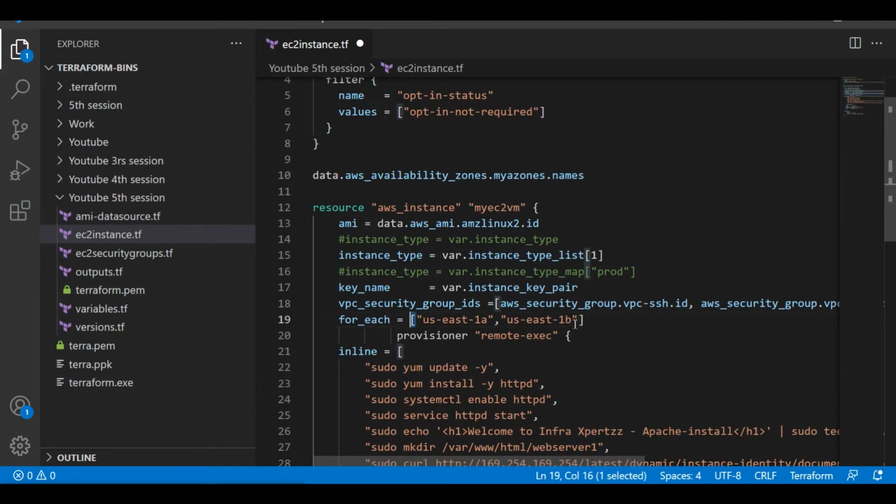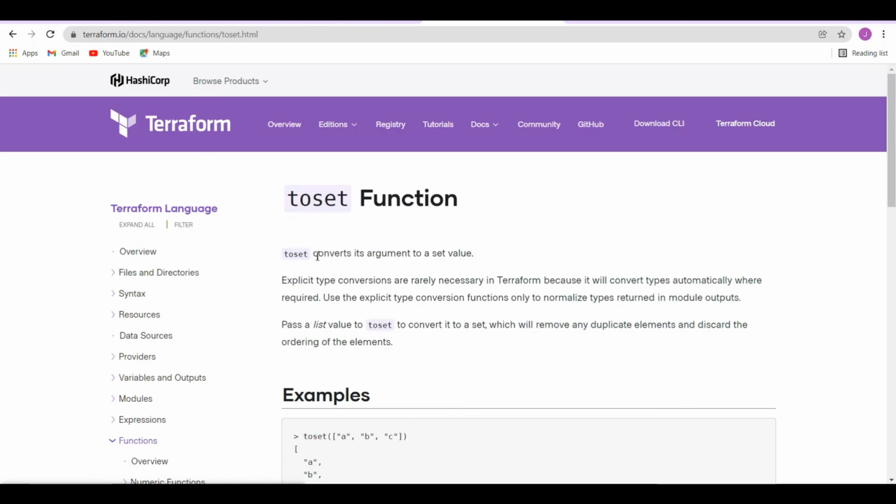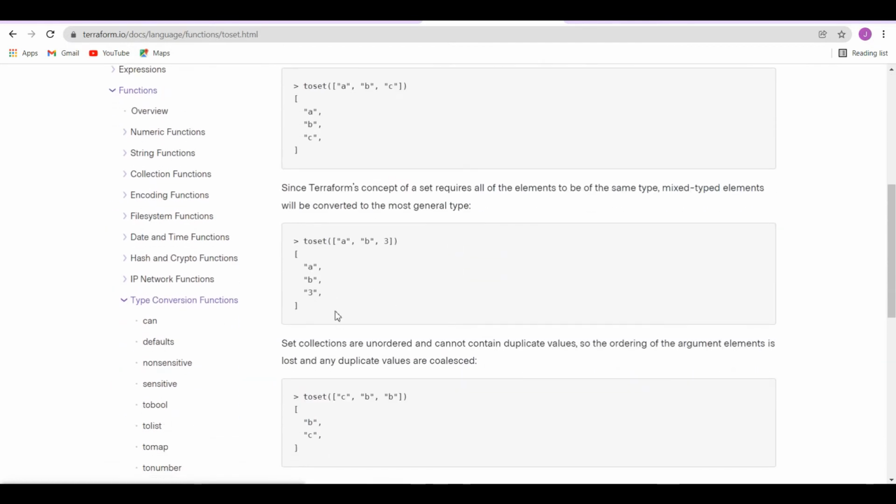As I said, lists are in square brackets, so this will fail. And if we put data.aws_availability_zones here, this one will also fail. So to convert this list, we need the toset function. So what is this toset function? This toset function converts its argument to a set value. If you take this example, it takes these strings and delivers the output in this format.